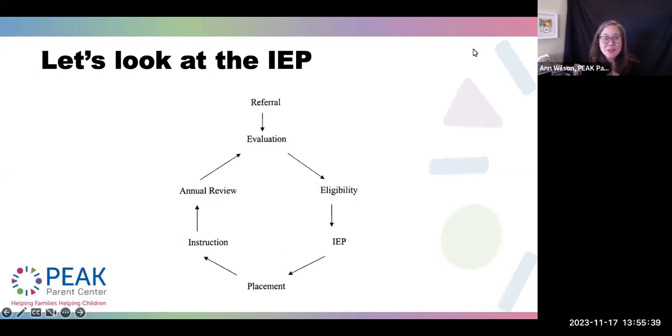Hello, this is part 2 of understanding ADA, IDEA, and Section 504, and this part is looking at the IEP. This diagram on the screen is just a quick diagram of that process from referral to the first annual review.